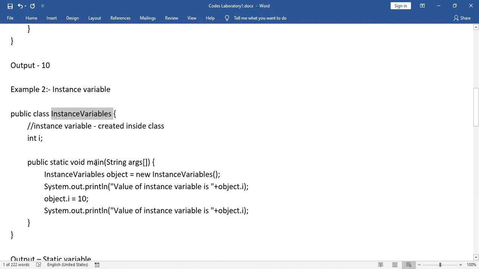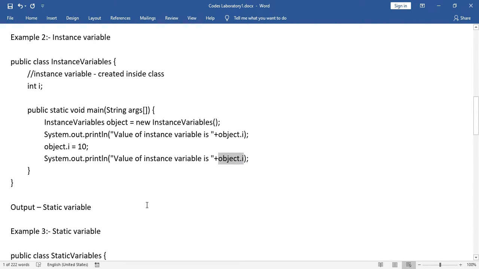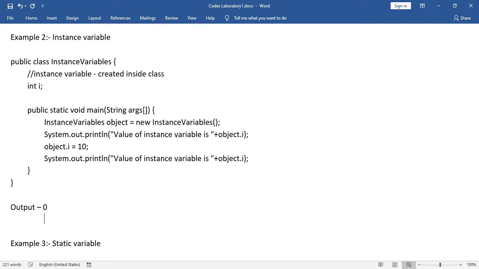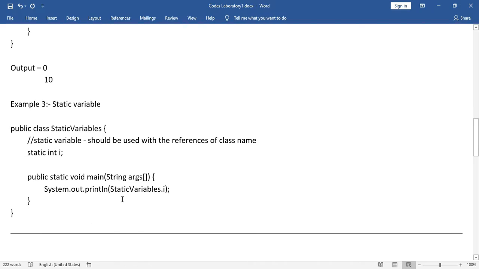So let's see. As you can see, I have created a main method, and in that main method I have created the instance of the InstanceVariables class, and the object name is object. To access this variable we can use object.i, and then it will print the value of i. And as you can see here, we have overridden the value of variable i, and then we have printed that. So let's find out what will be the output of this program. First it will print 0, then in the next line it will print 10. Let's move to the static variable.